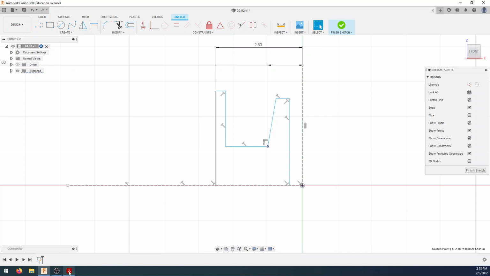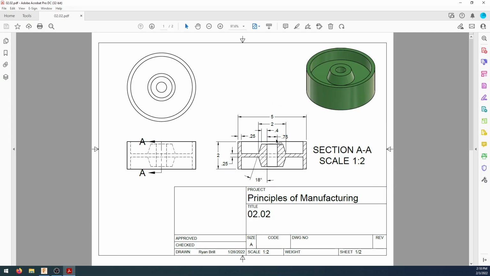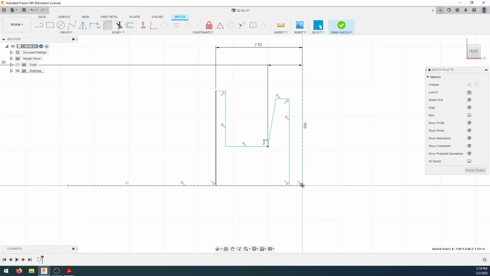All right. So the next one that we have is this one right here, which is 0.75 diameter right there. So if we take 0.75 and divide that by 2, that's 0.375. So I'll dimension from there to there, and that is going to be 0.375. Let's go back to the print.